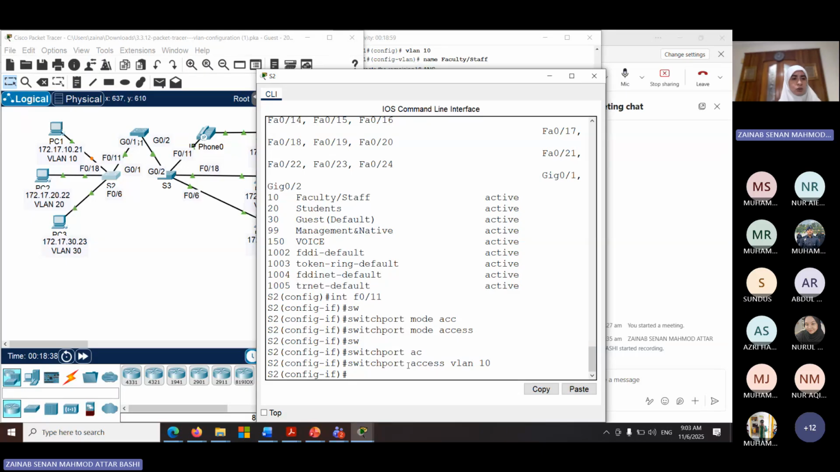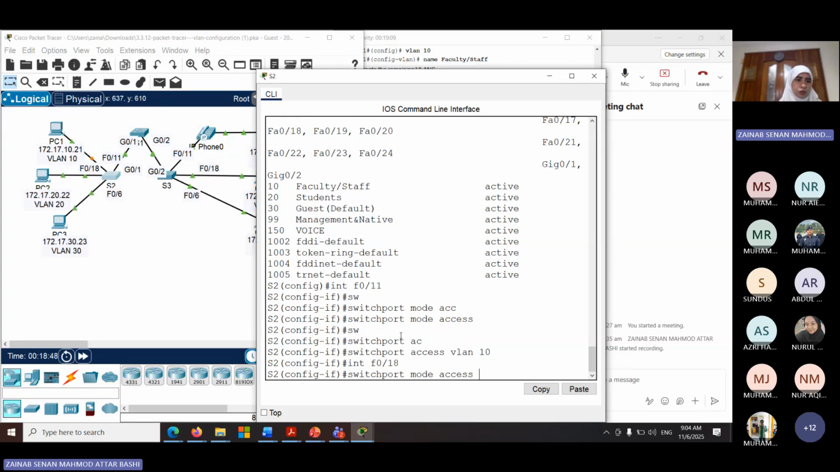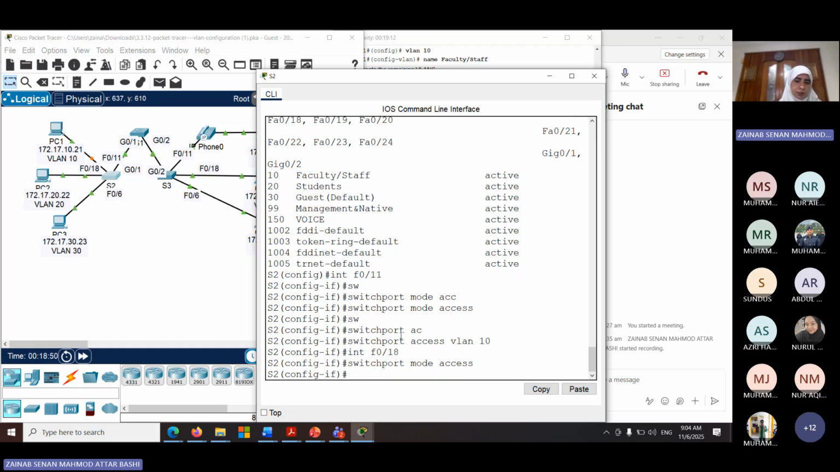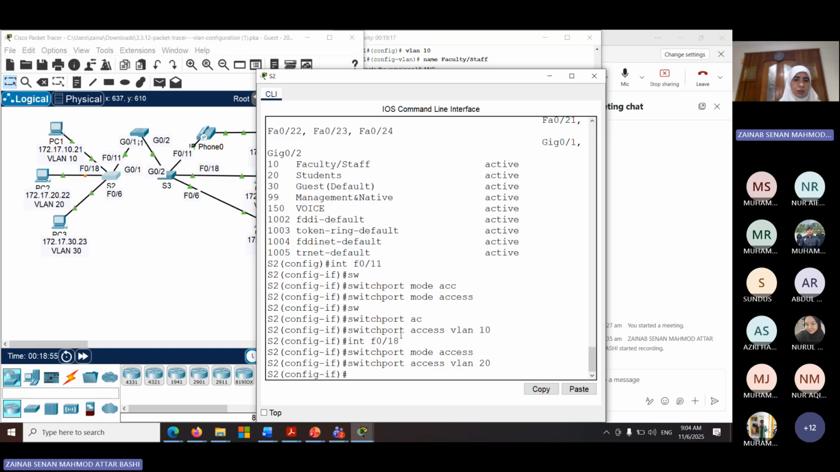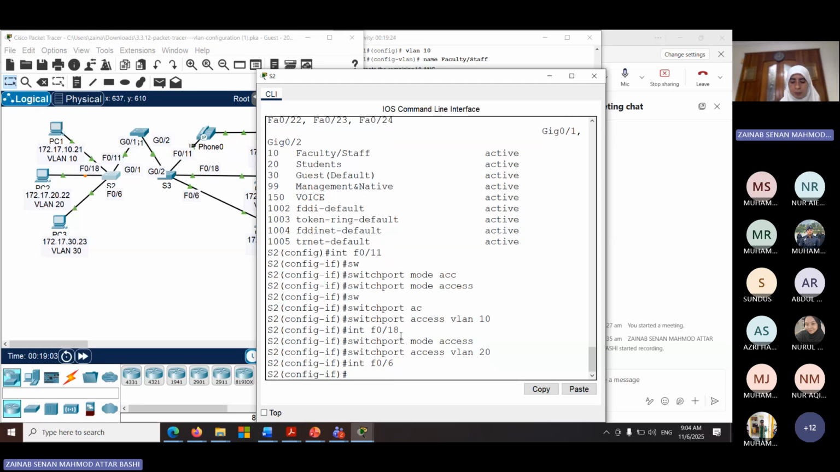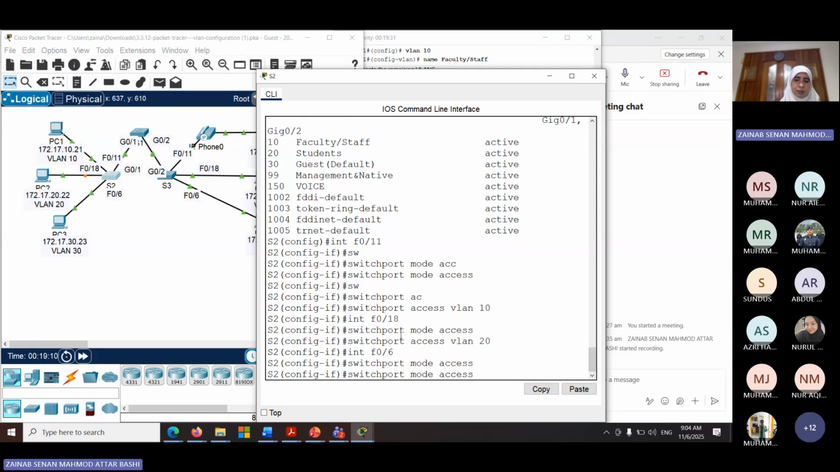Next, let's go to interface F018, because we know F018 is also connected to a device, to any device. And the VLAN here is not 10, it is 20. Then the last one is F06. At F06, you can see I do it fast because I use the up key on the keyboard to get the previous command. I don't type them again. So just repeat the same step, change the VLAN to 30.